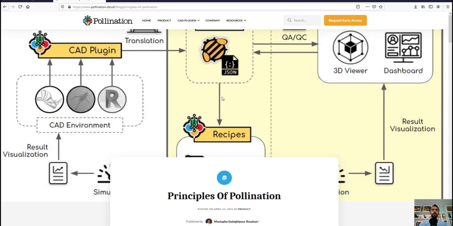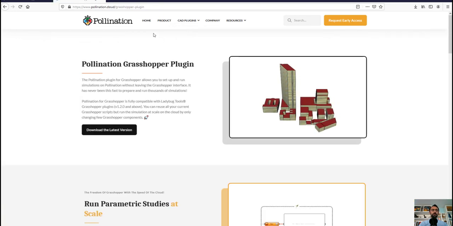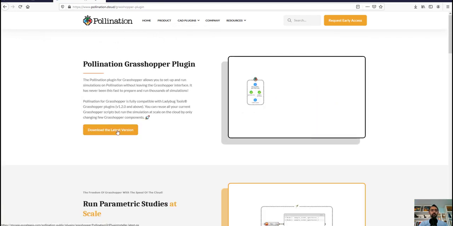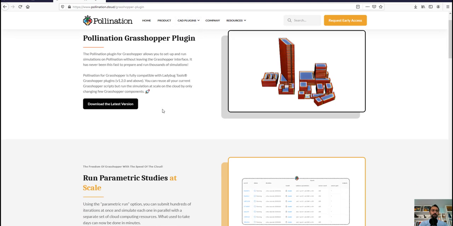For now, we have three different CAD plugins. One is for Grasshopper, the other one is for Rhino, and the third one is for Revit. The ones for Rhino and Revit will be released soon. The one for Grasshopper is already available. You can download the latest version from www.pollination.cloud, then go under CAD plugins and select Grasshopper.